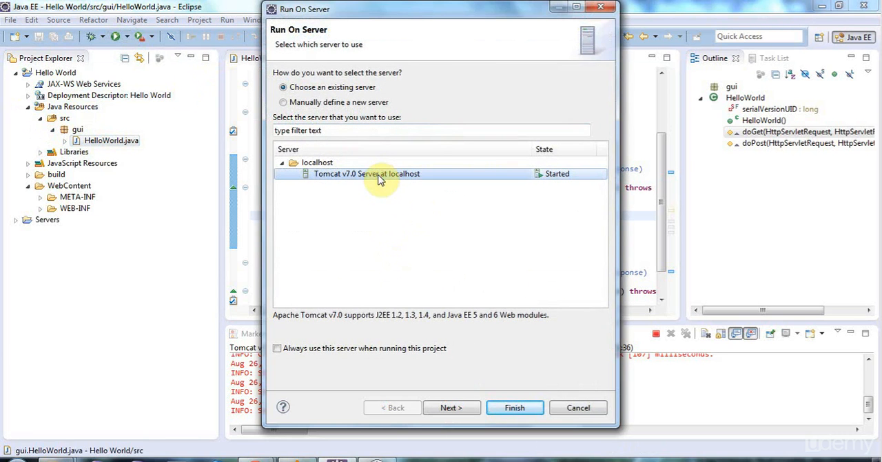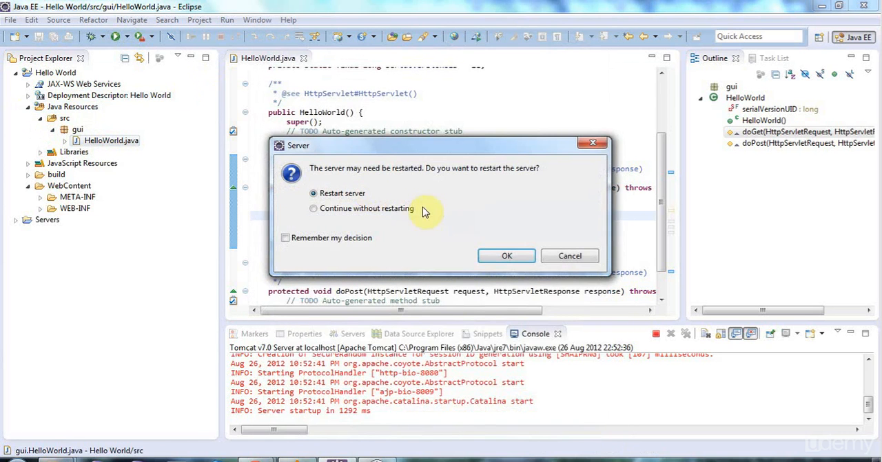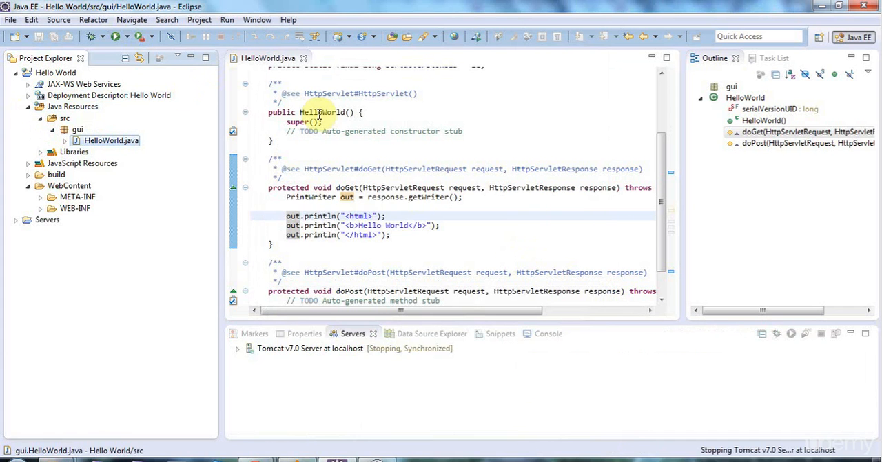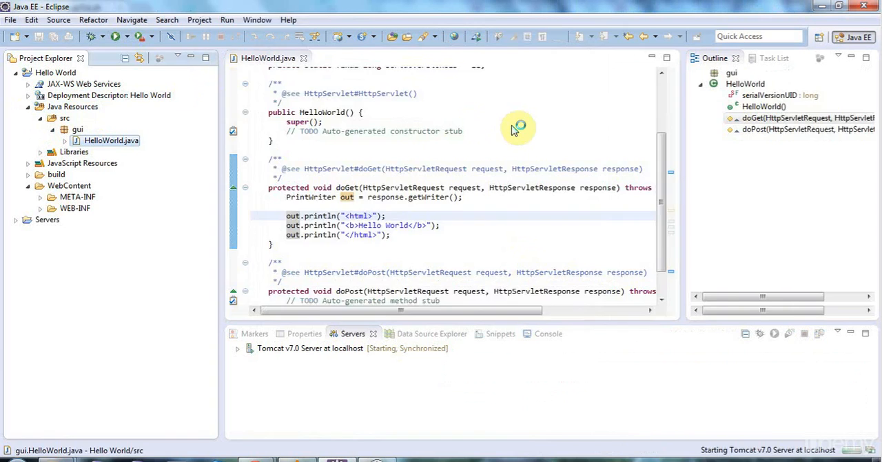And yes, I want to run it on Tomcat 7, and let's say always use this server when running this project, and click next. And this is fine, so it's configured, it's ready to run, and click finish. And let's say that I want to restart the server every time, just so that I don't get any funny caching going on. Click OK.